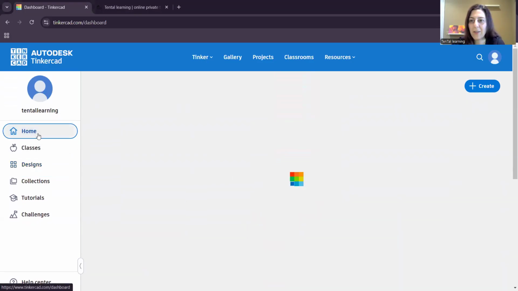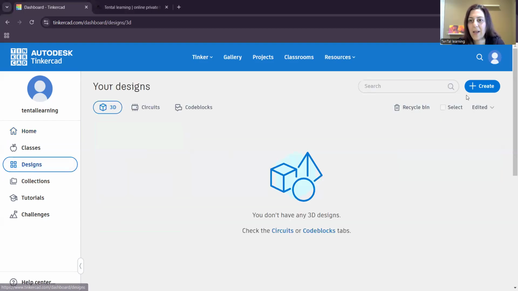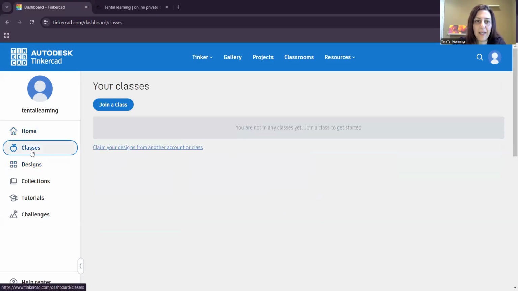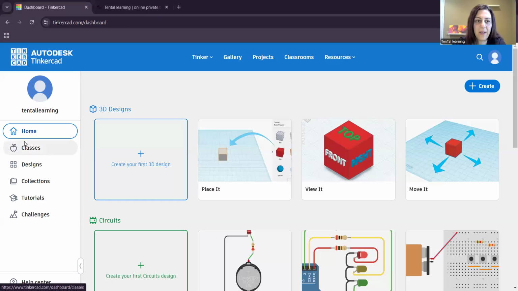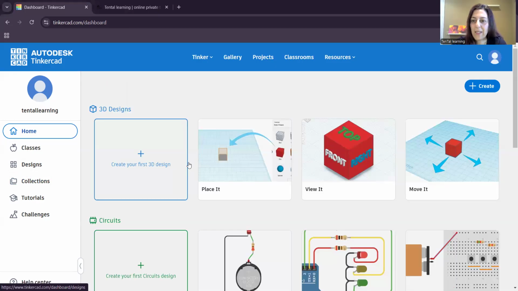So let's go back to home. And from here, we can create. Wait, let's see if we are in design. Yeah, we have this button here, create. And let's see, create stays there when we are in home page. Okay, so this is our first page.